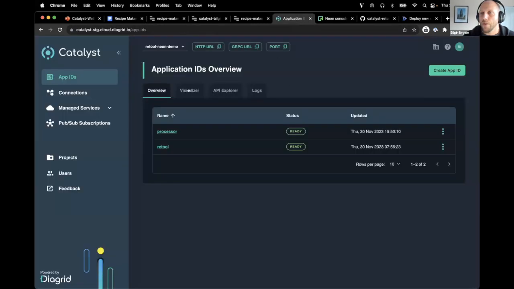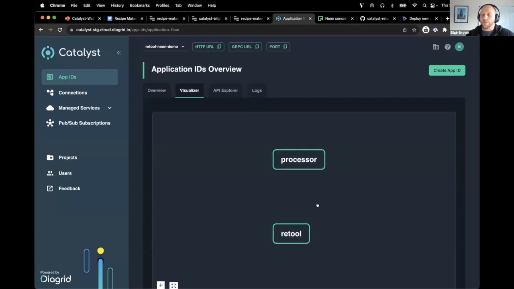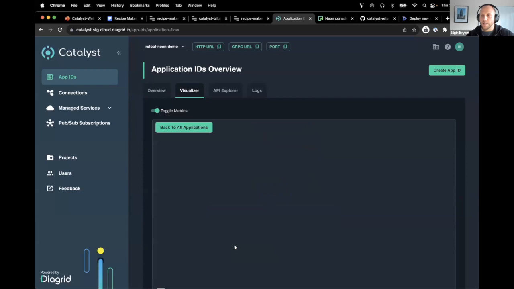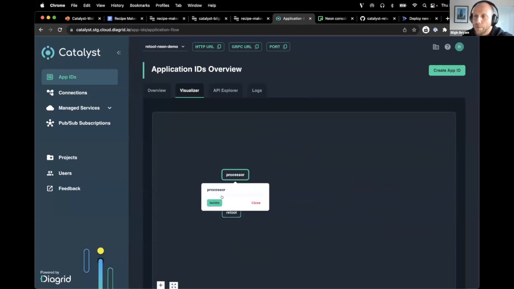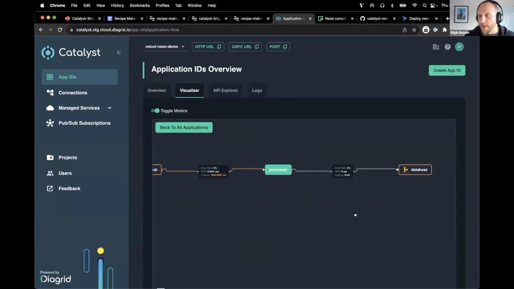To see how this works, we can see what we get in the visualizer. So Retool was the front-end application that stores the data in the database. You can see it stores the request to the database. And if I go back to the application, the processor is the one that picks up the changes from the PubSub broker and uses a Google function to process them and stores the result back into the database.